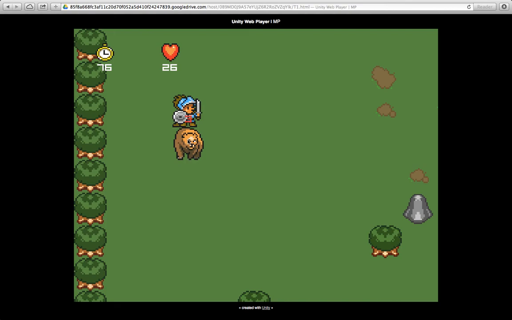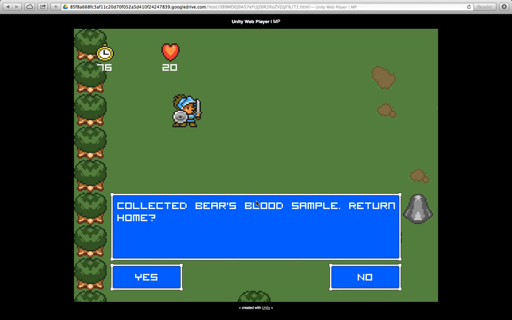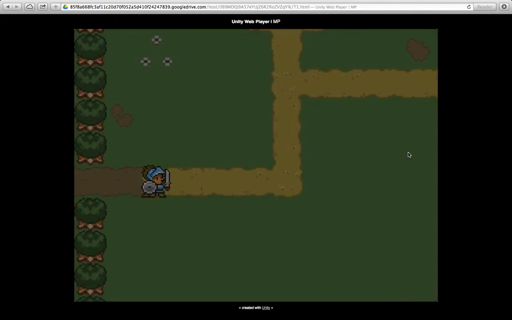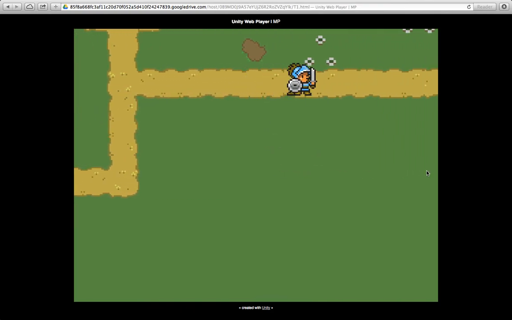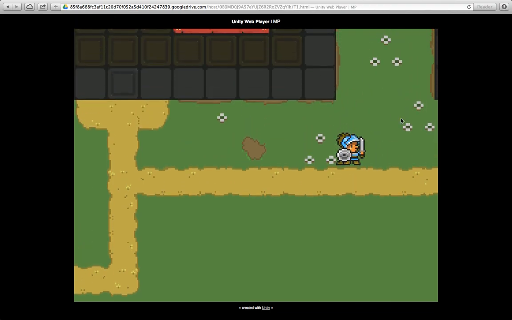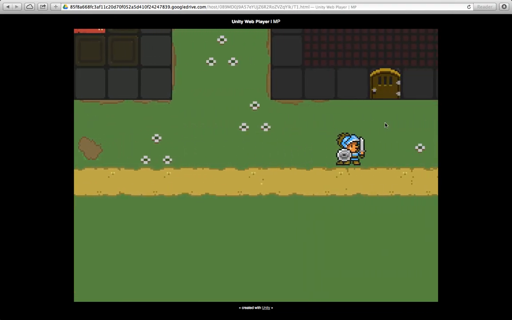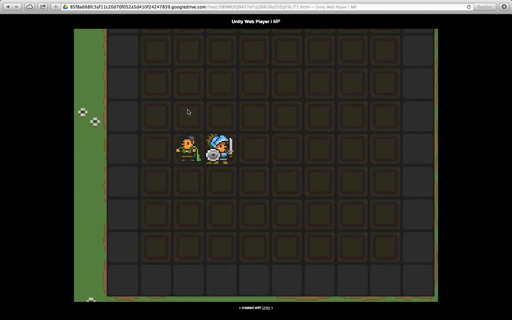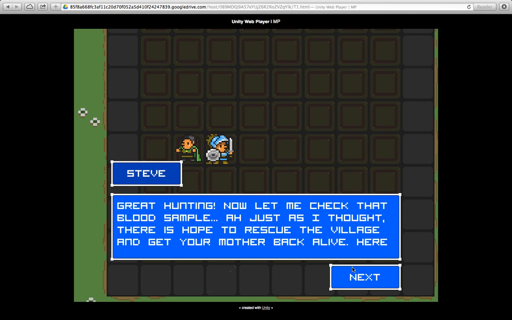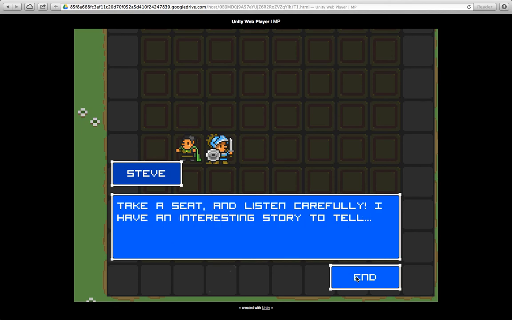So that's shooting mode there, and just attack this bear and we'll kill it, and it says collect a bear's blood sample and gives you the option to return home. So that's all really the gameplay at the minute, and a bit of an update of what's going on behind the scenes here for anybody that's interested in the programming side of the game. Hopefully it wasn't too waffly, and there were some interesting details.